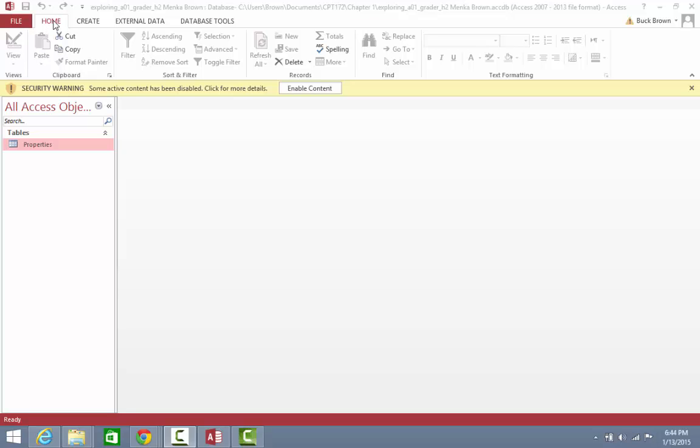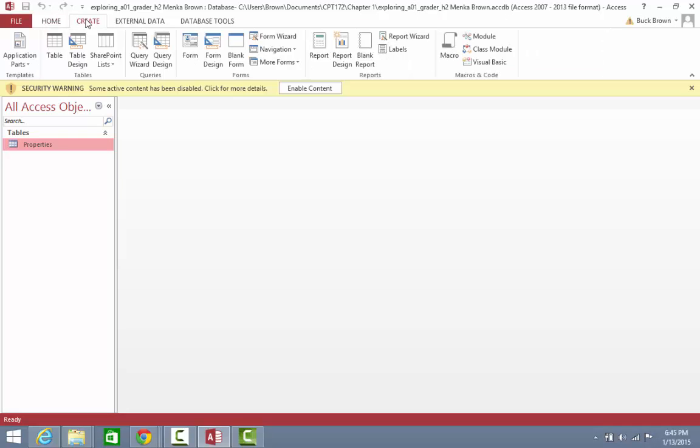There's the Home tab, and on the Home tab you can see cut, copy, delete, spelling, etc. There's the Create tab, and on the Create tab you can create tables, you can create queries, you can create forms, and you can create reports. There's also an area here for macros and Visual Basic Code, but we won't get into that this semester.